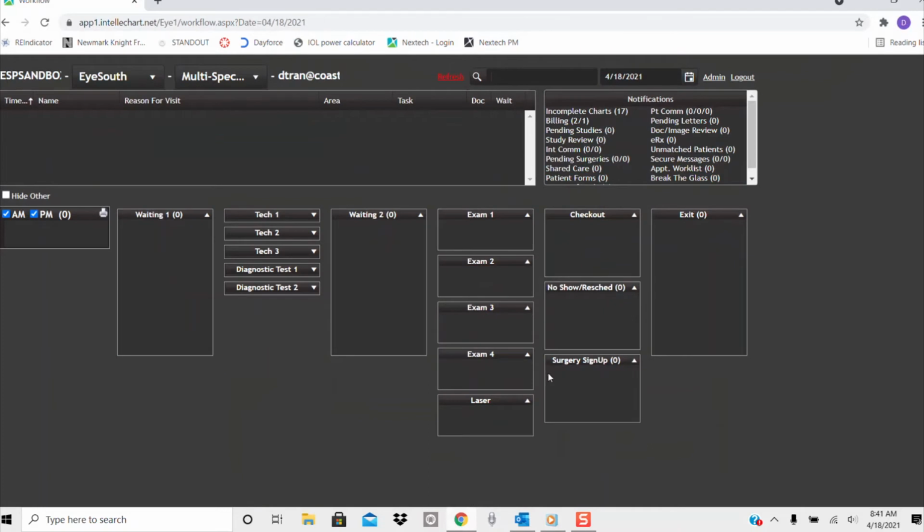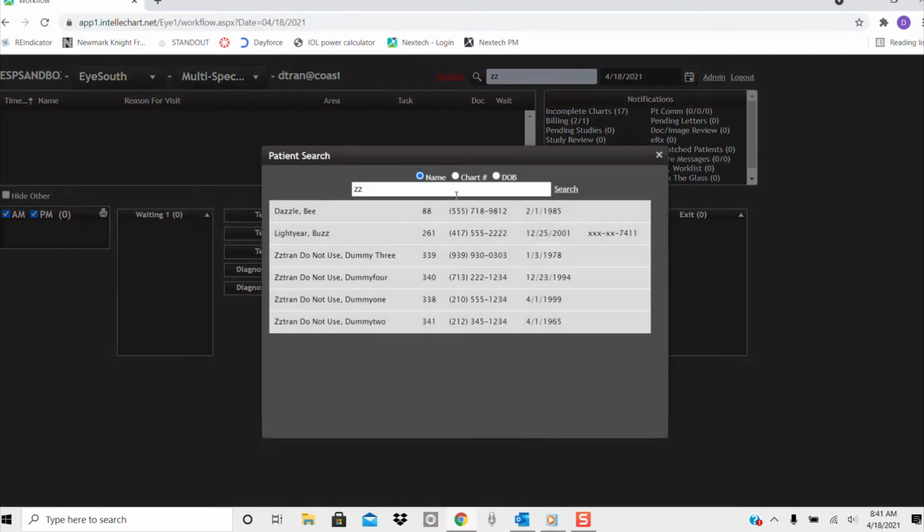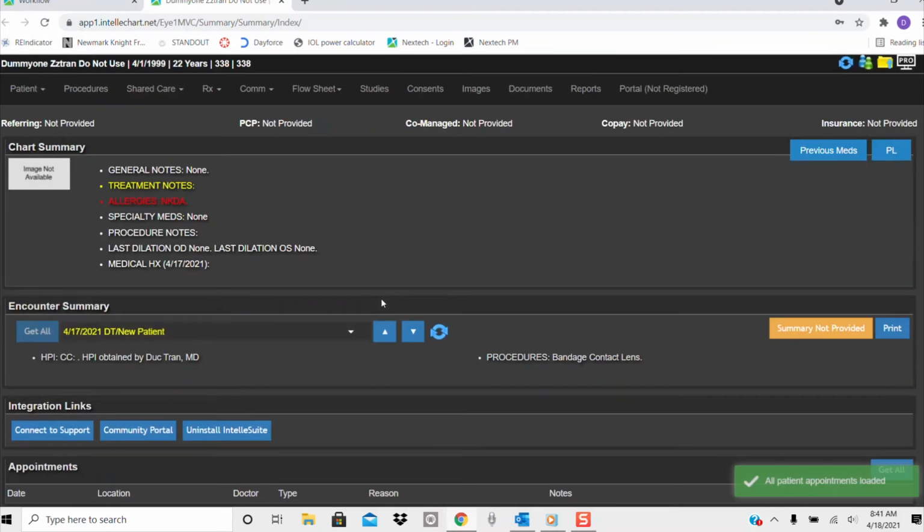Because this is a sandbox environment, I'm just going to search for a name. All right, so this is a new patient. You shouldn't have anything on here. Just ignore some of these things because I played with it in the past. It should be blank here because it's a brand new patient. This is what we call a summary page, a general chart summary, and this is the encounter summary of the last visit and all that. We'll go into that a little bit later.